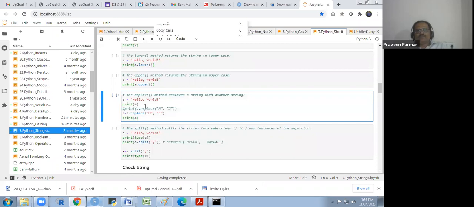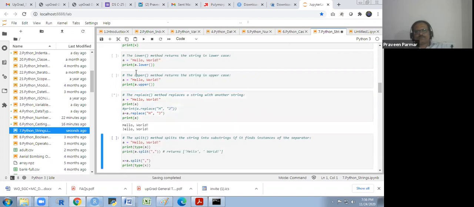Here you see, the replace method replaces a string with another string. So instead of H, I want J. I will write A dot replace H, J and print A. You will see I am getting Jello world instead of hello world. So I can replace a letter in a string also. Is it clear? Yes, sir.